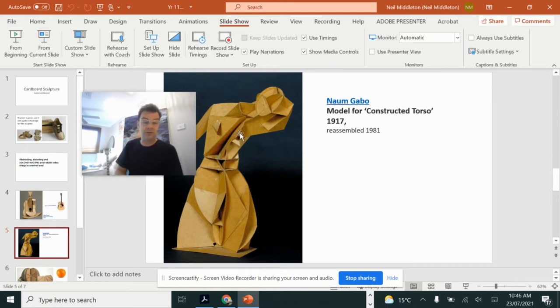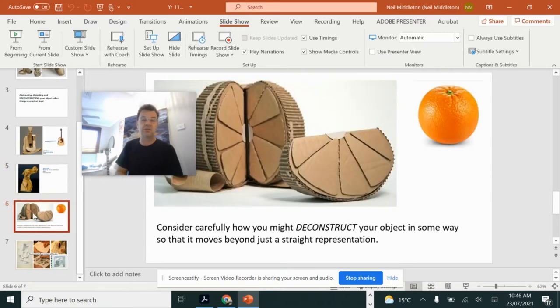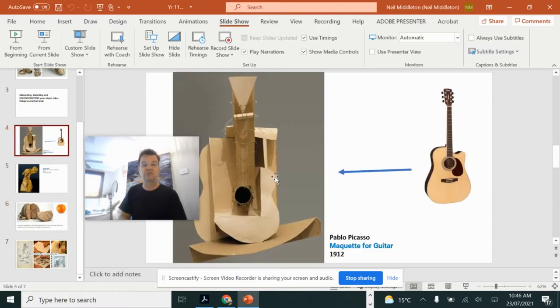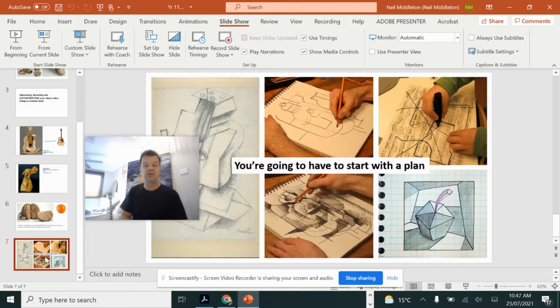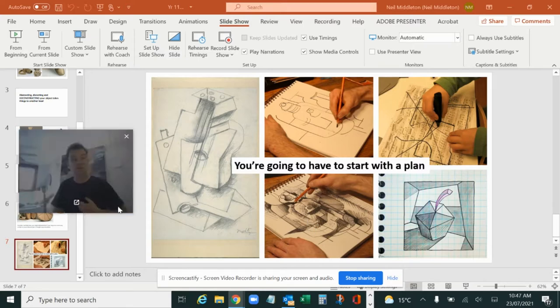So this is a model for a larger sculpture, which leads me to my next topic, which is planning. Even if it's just something simple like an orange, and you deconstruct it and open it up and show us the inside as well, that is a simple way of achieving this kind of effect. Even that is a little bit more interesting than just doing straight realism. One of the things you're going to have to do is plan. So I'm just going to jump out of here now, and I'll show you what I've done so far.